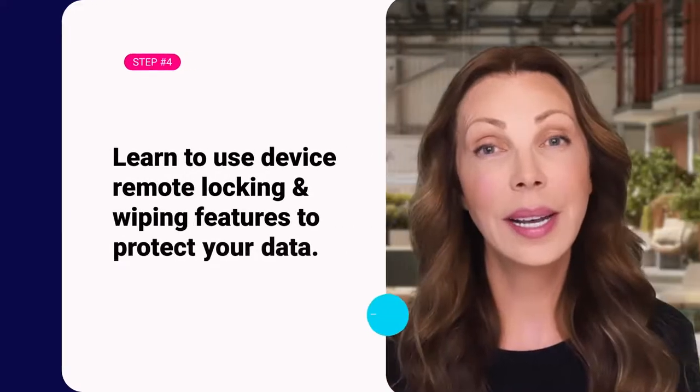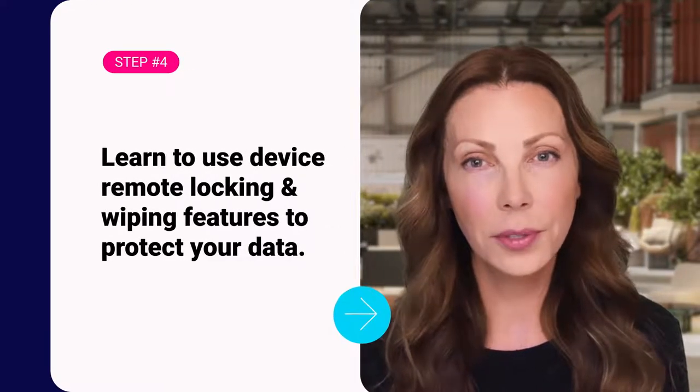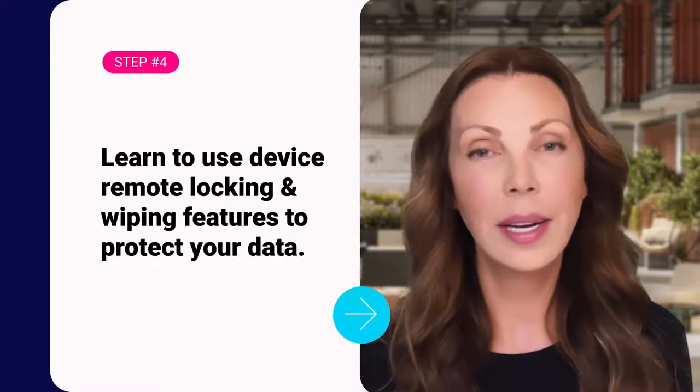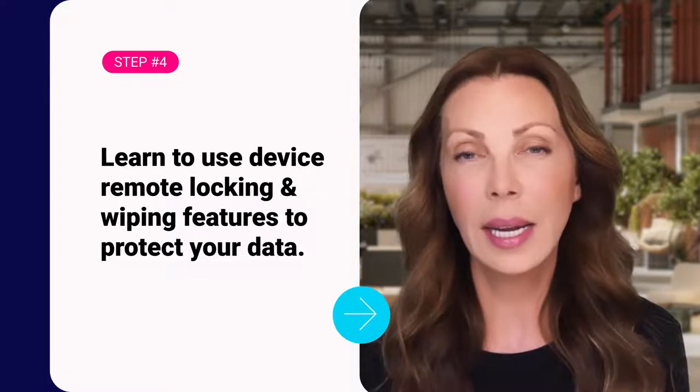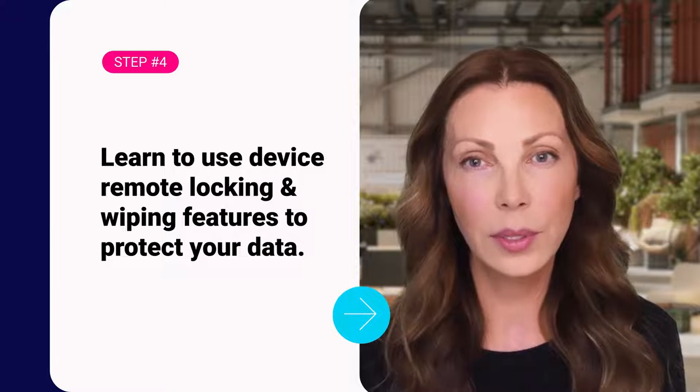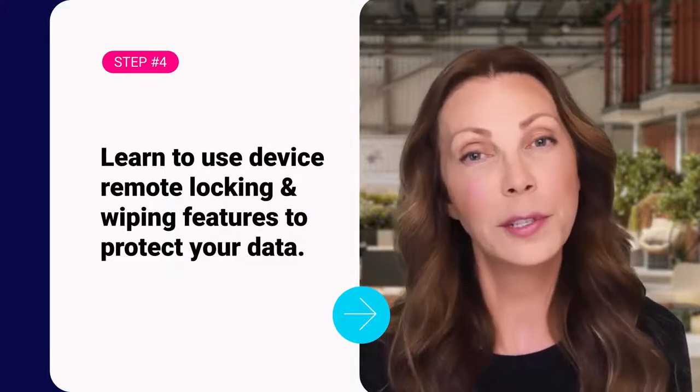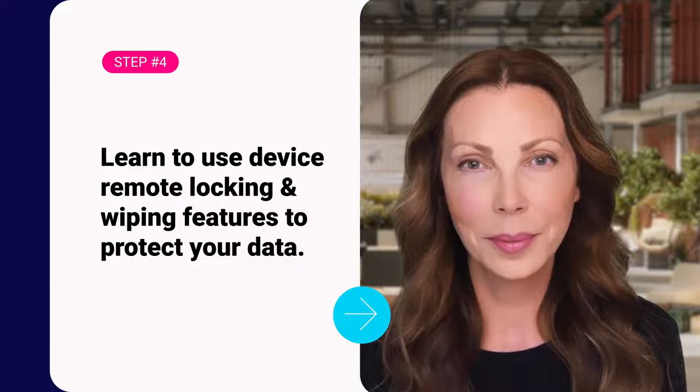Step four, set up remote locking and wiping on your devices. It's a smart move and it's pretty easy to do. This ensures that if you lose a device, your data can't get into the hands of cyber criminals. It's also a handy feature if you need to find your device around the house.